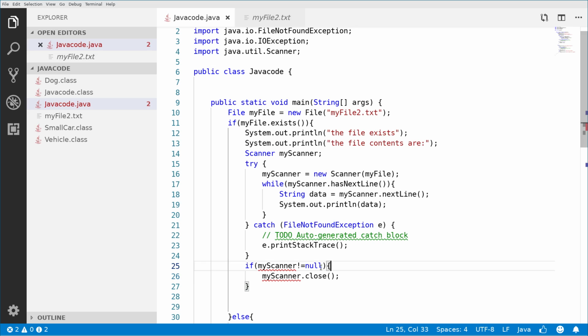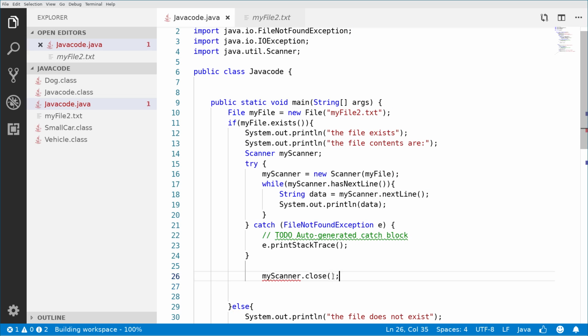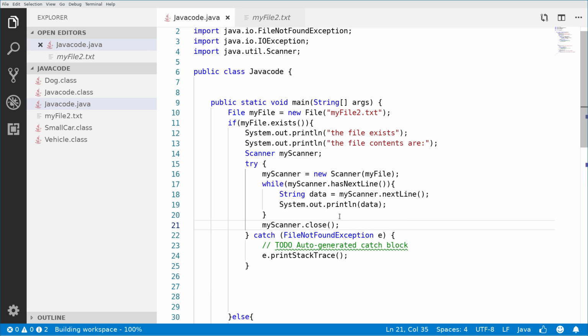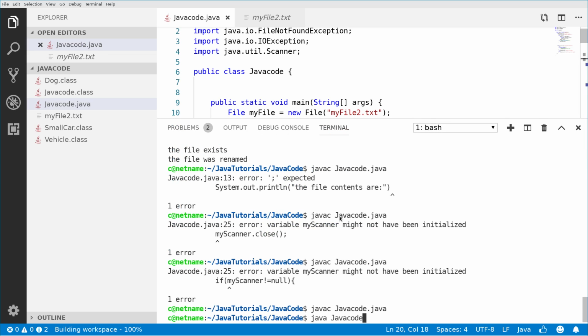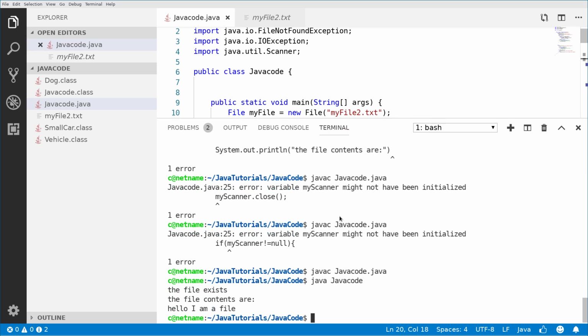Okay. So we have to close this inside the try block. So we'll move this after the while loop. Make sure it's after the while loop. And that will fix this. Okay, as you can see, it's fixed. And if I run, it says the file contents are hello, I am a file, right? So that's how we read a file.